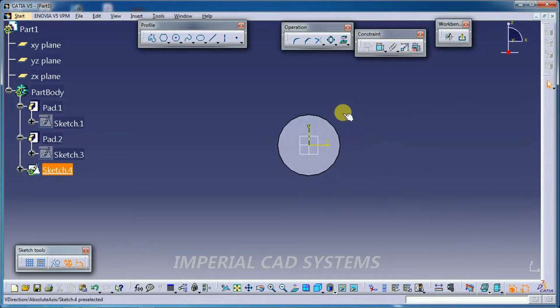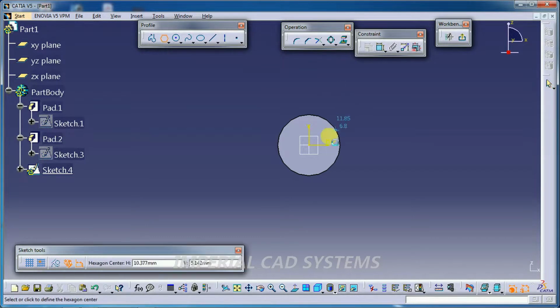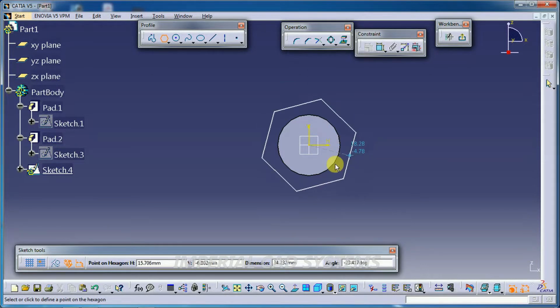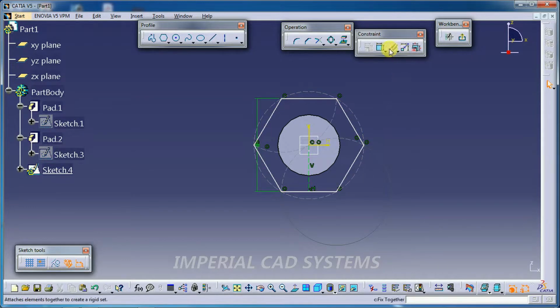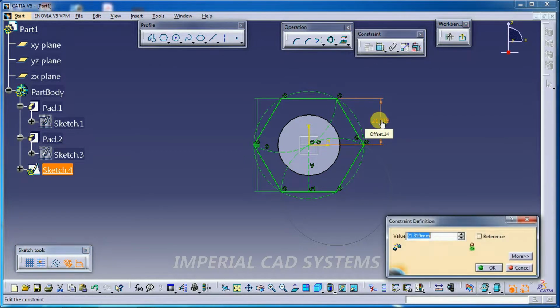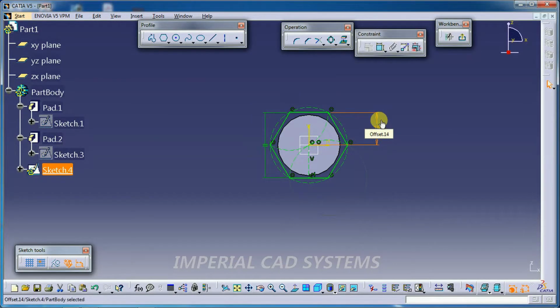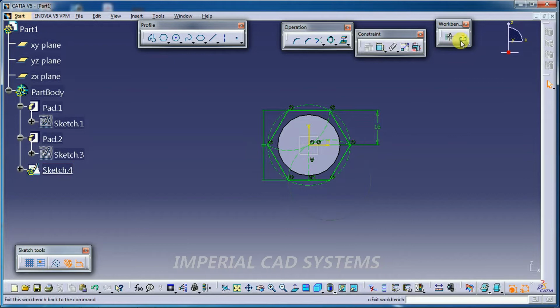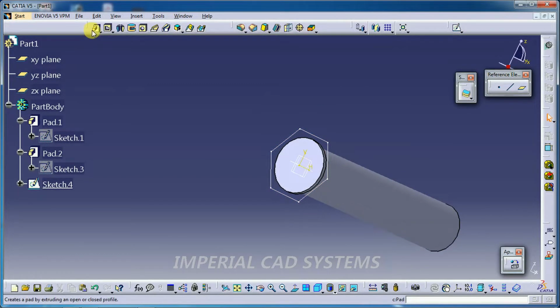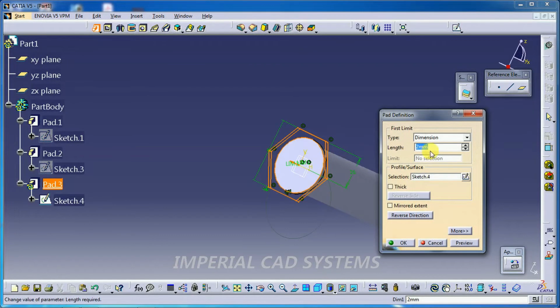Select on this surface. Now in rectangle, you can see the option hexagon. I select that option. And I give dimension of around 15 or 16. So that length becomes 32. Then I pad this to 10 or 12 mm.